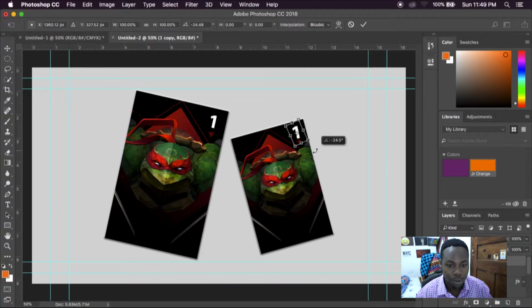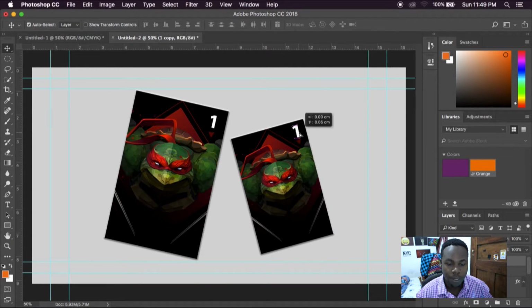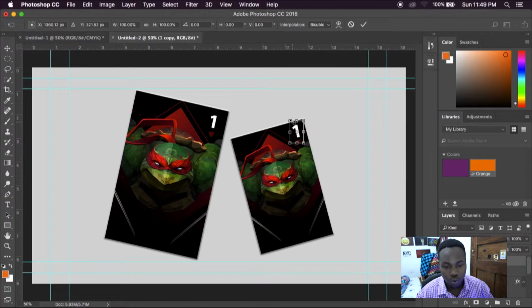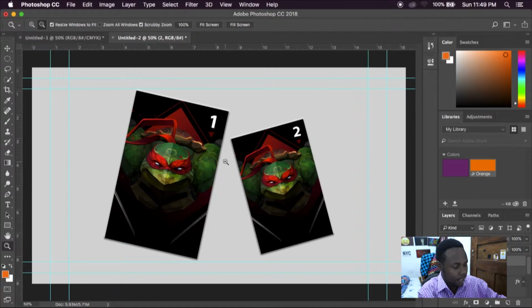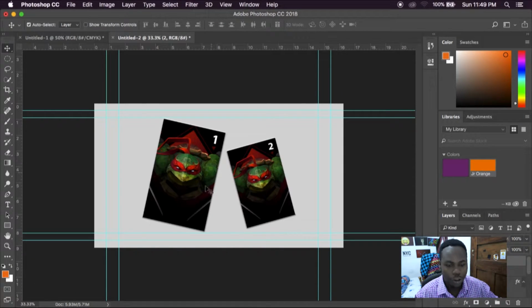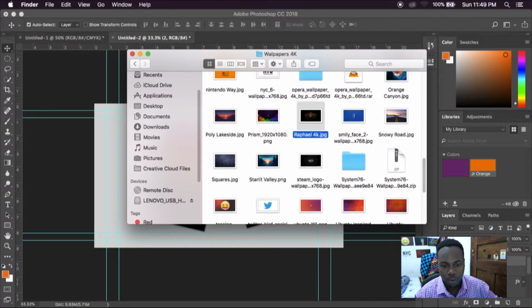So take the number, bring it here, same as the position it was. Control T for quick transform and rotate your subject still here. Minimize it a little bit, and keep it there. So press T for text, Control A or Command A, change the number to 2. Click here, and you get your figure number, which is there.